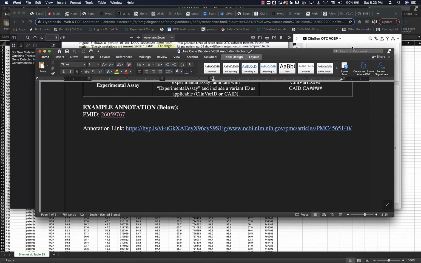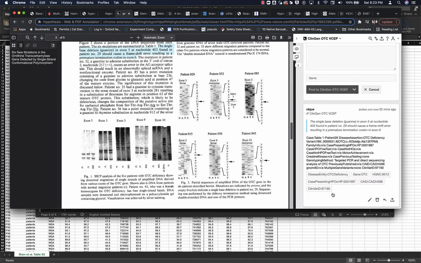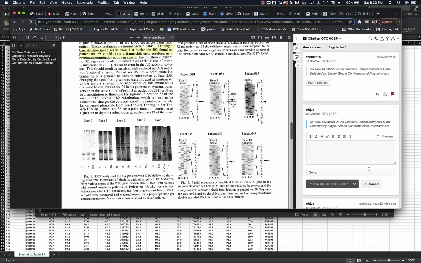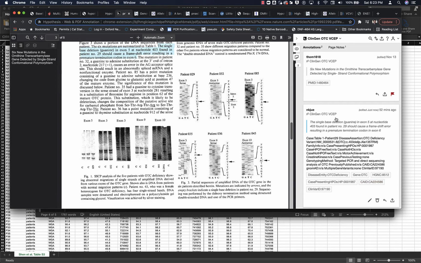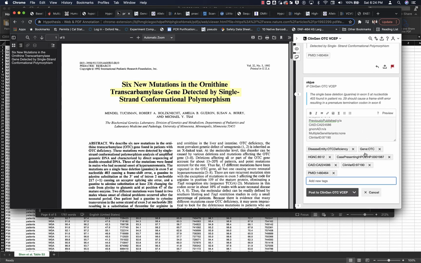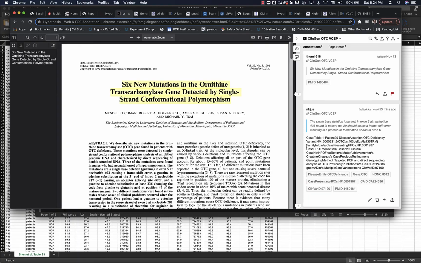So it looks like we are in pretty good shape. So we'll go back here, we're going to post it, so now we have it posted here. I'm going to add the same PMID to it, just to be safe too. Okay, looks like we got everything in there.